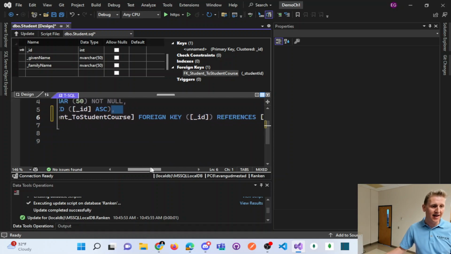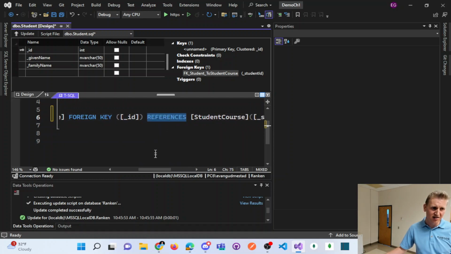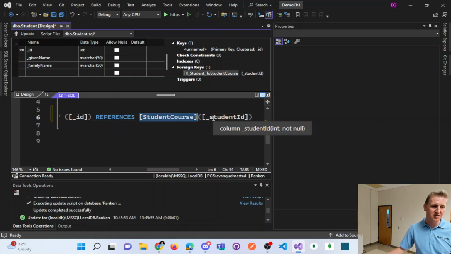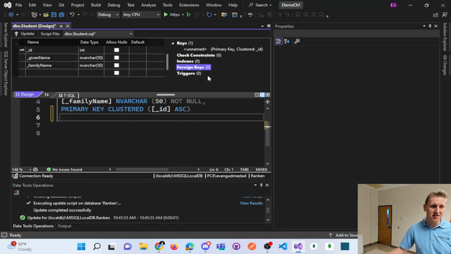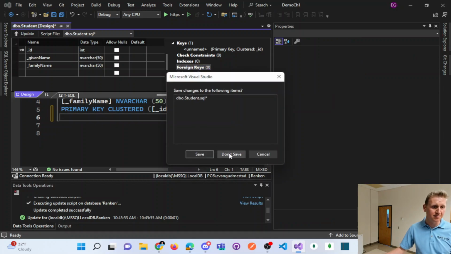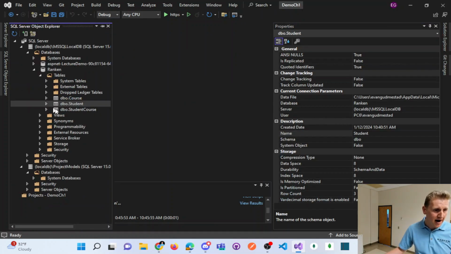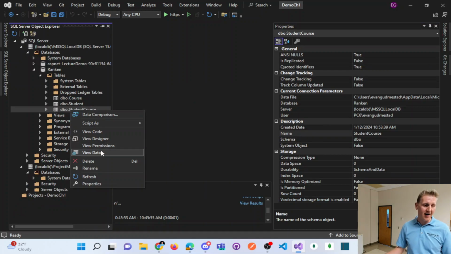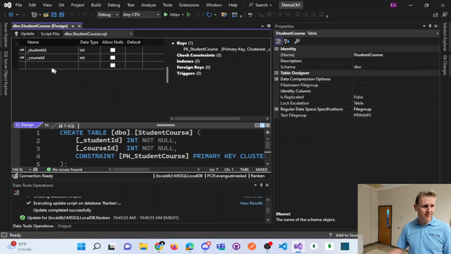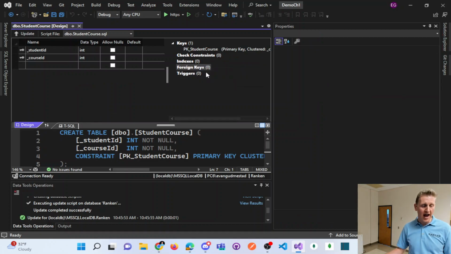and you know what? I got that completely backwards because here I had it right the first time. References student course. Yep, I got that backwards. Undo. I'm just going to delete that and close this. Don't save. My bad. Student course. We're going back into here. I had it right the first time. View designer. Add a foreign key.